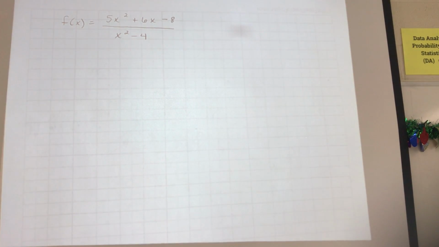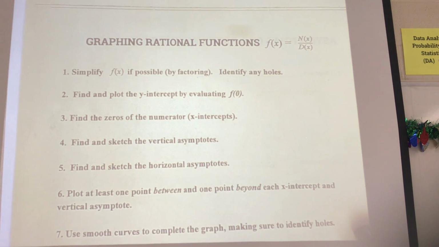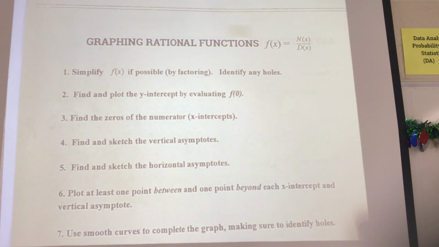Hi guys, Mrs. Pender here to walk you through your opener. So we are going to graph this rational function using this handy dandy note sheet with step-by-step instructions.